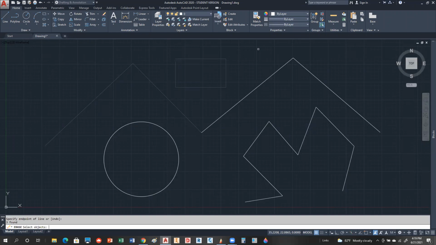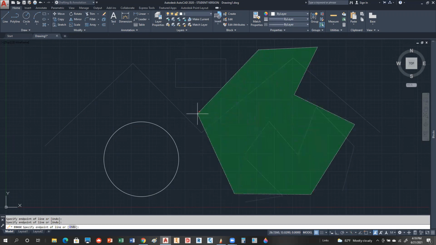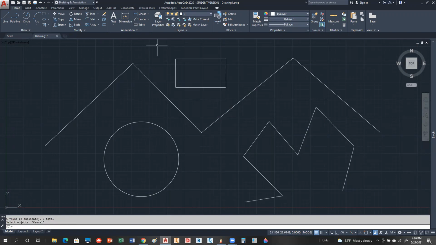If I go for CP for crossing polygon, it works exactly the same way. So it's kind of like a lasso. I think it's a little bit friendlier than a lasso. In fact, it existed before a lasso did. So there you have that. Okay, those are your options there. So you got the rectangular window and the rectangular crossing, or you got the polygon window and crossing.